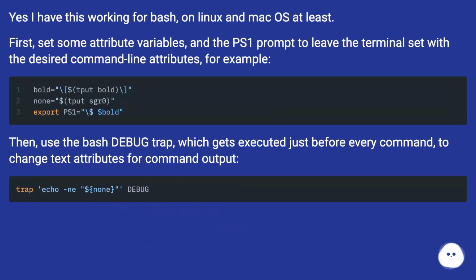Yes, I have this working for Bash, on Linux and Mac OS at least. First, set some attribute variables, and the PS1 prompt to leave the terminal set with the desired command line attributes, for example. Then, use the bash debug trap, which gets executed just before every command, to change text attributes for command output.